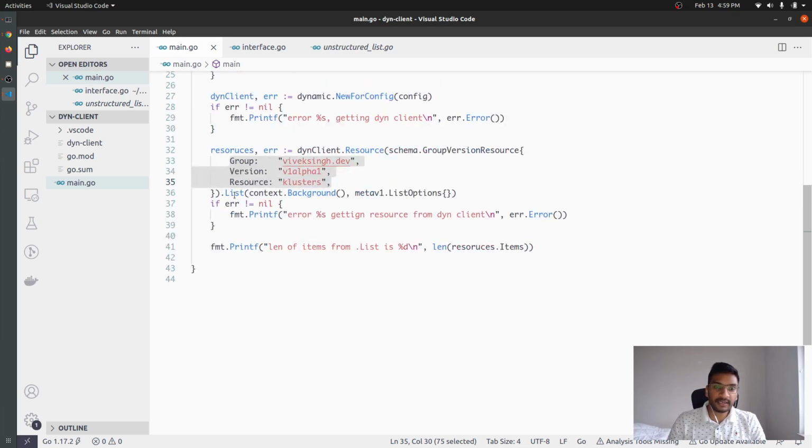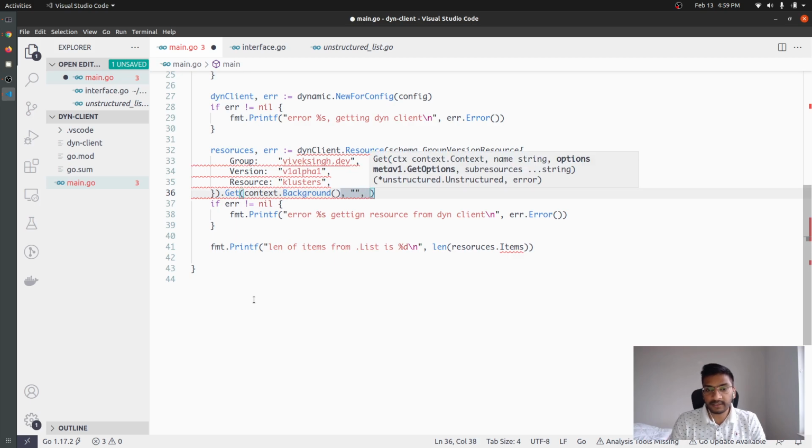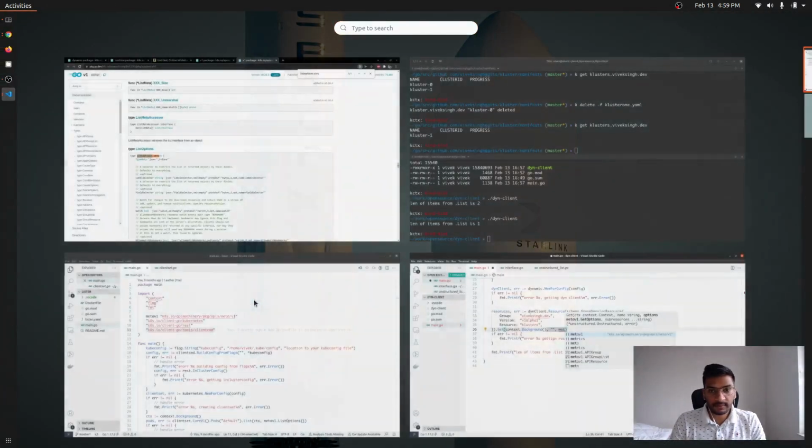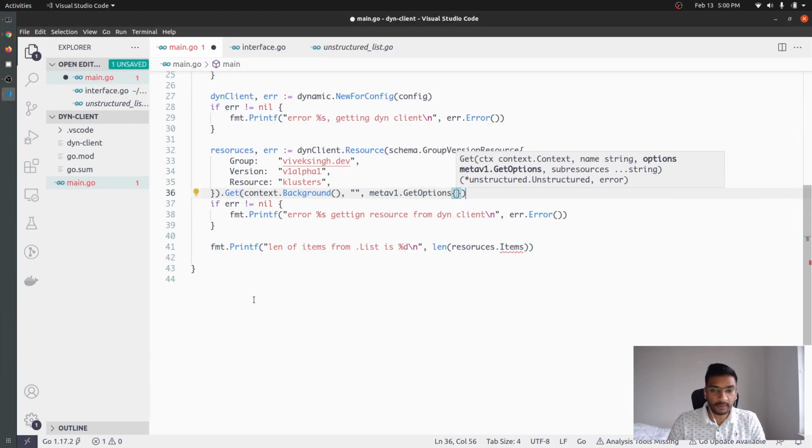Now the other thing that I want to talk about is, for example, let's say I don't want to list all the resources. I want to get one particular resource. So in that case, what we are going to do is use Get, and Get expects a context, it also expects a name as a string, and then it expects metav1.GetOptions.